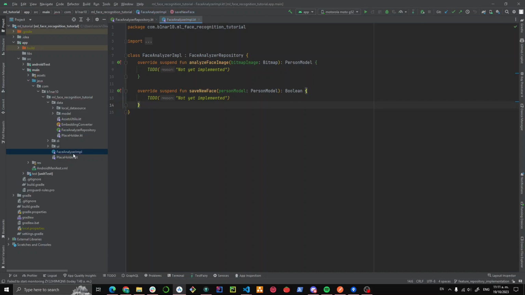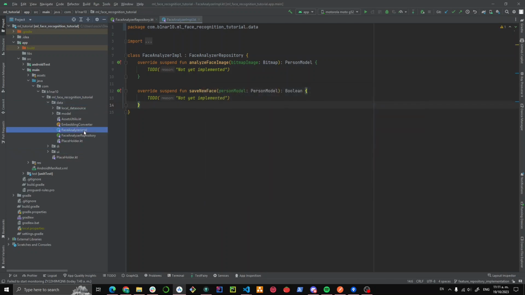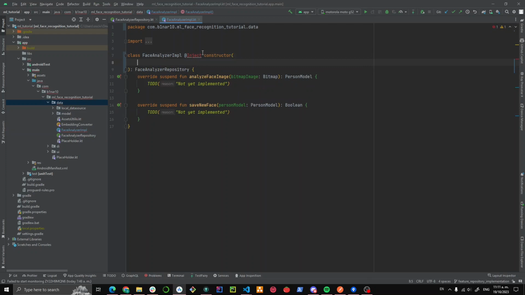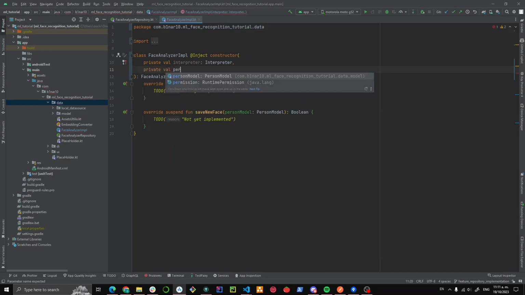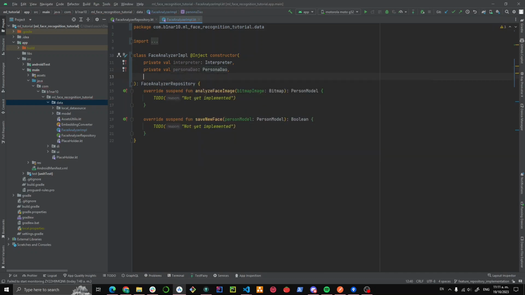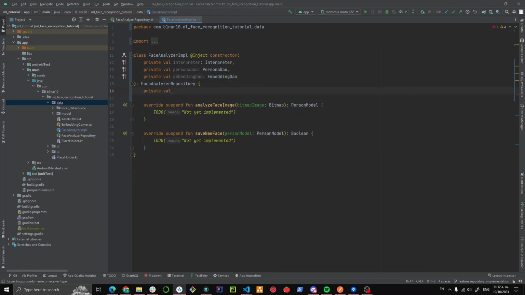Now let's create the repository implementation. We already have the signature of it. We now have to provide the required dependencies. For example, the interpreter, the persona DAO, and the embedding DAO, which will serve as the entry points.